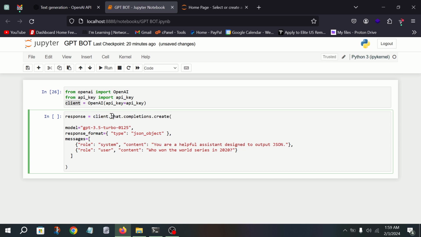What it is doing is using its module chat completions and then create. The create is a function which is getting three parameters. The first one is model, the second one is response format, the third one is messages. What is model?